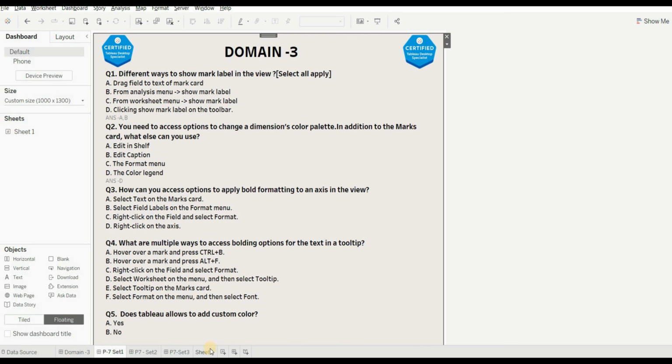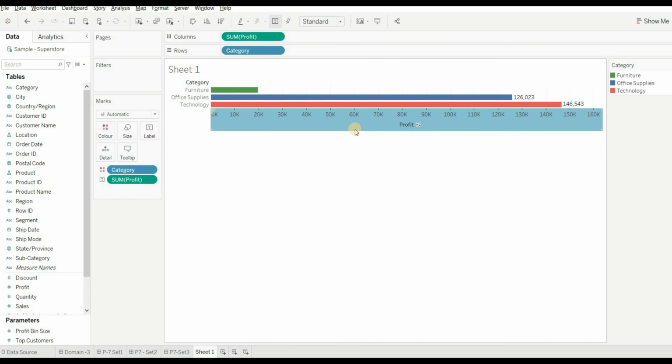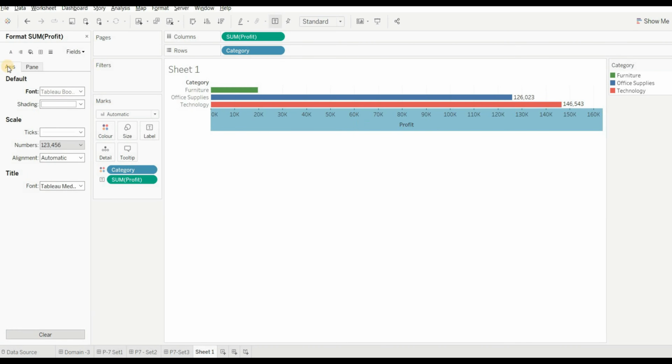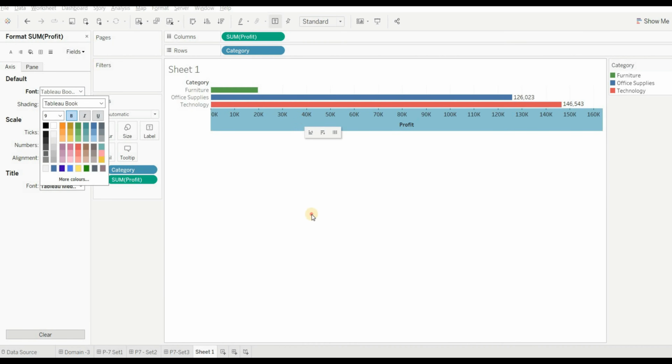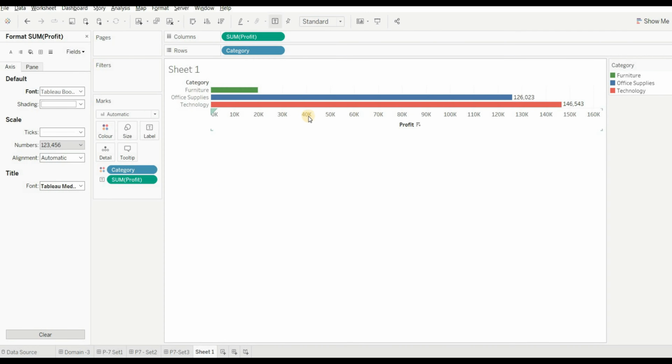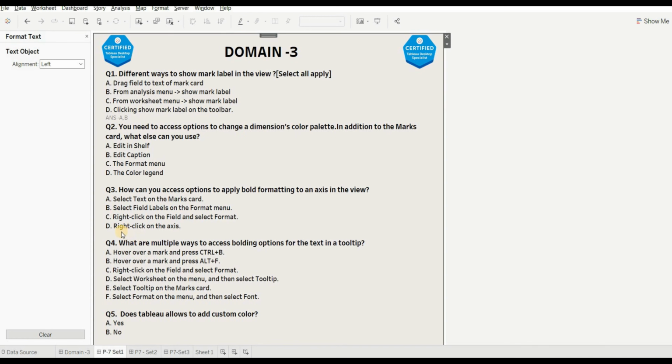Okay, so let's try it. So here we have the axis. We can right click on it, go to format, and then go to axis, then go to font, and when we click on bold, you can see our axis is bold now. Okay, so this is the right option. Right click on the axis and then format. So the right option is right click on the axis.